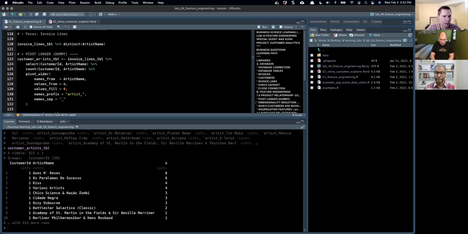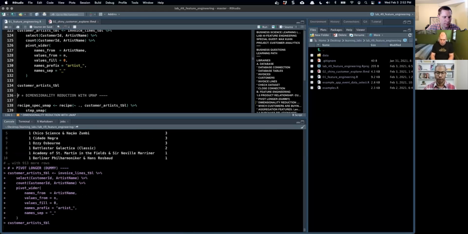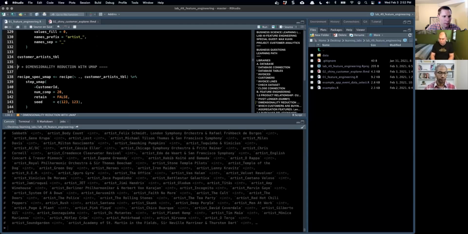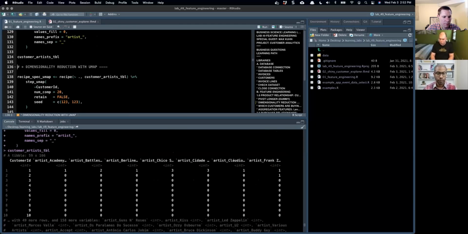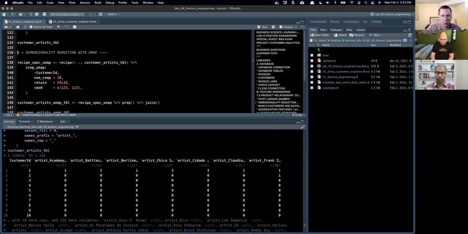Let me just make sure I save this properly. Okay, all right. So it's a wide tibble now, 59 rows, because I only have 59 customers, and I have 166 columns, one for each of the artists that they're purchasing. So this is getting pretty wide.